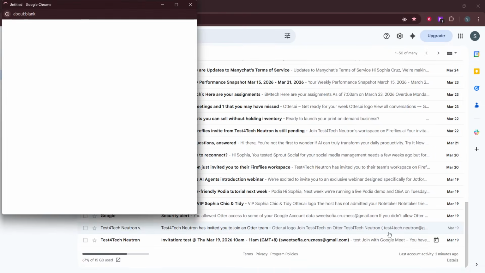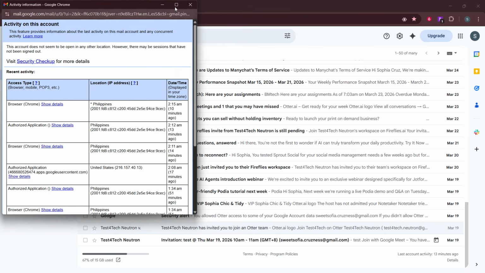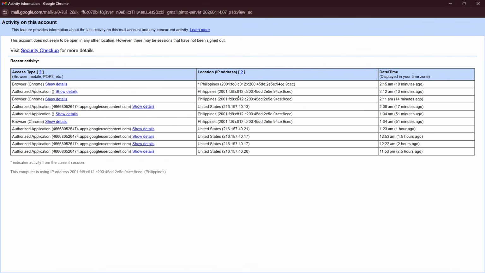In the Activity Information window, you'll see a table of recent access events. Each row shows the access type, the location with an IP address in parentheses, and the date and time. The location is based on IP geolocation, which is approximate. It might show a city or region rather than an exact spot, and it can be influenced by VPNs, privacy tools, work networks, or mobile carriers.